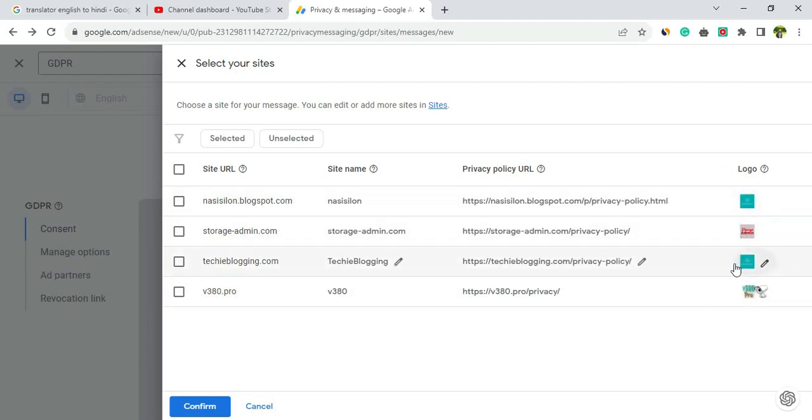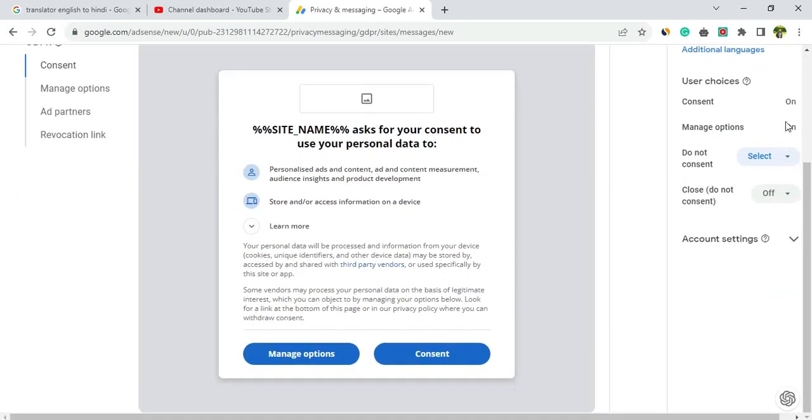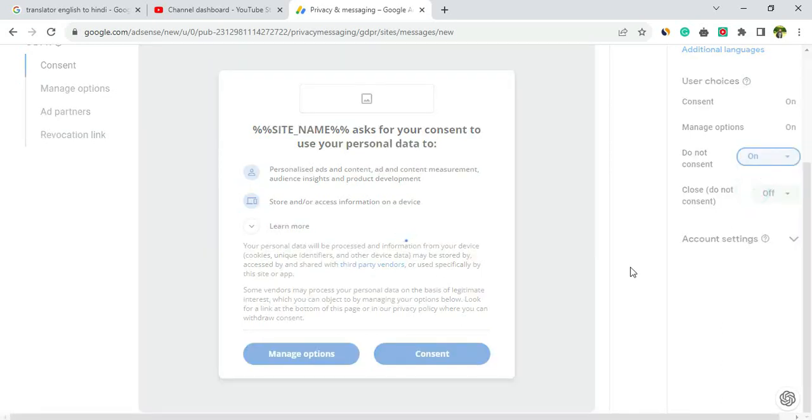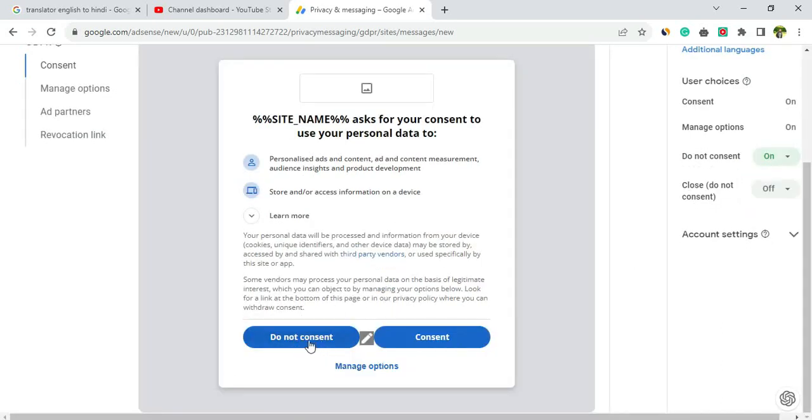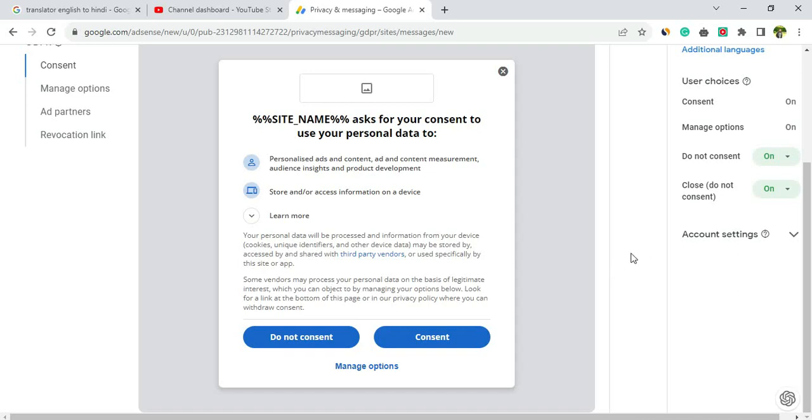Now once you do all these settings, just click on this check option which will select all your websites. If you want to do this only for some specific websites, then select only those and then click on confirm. Here you can see four sites have already been selected. Now go down, and here you will have to enable the do not consent options. Once you do that, you can see the do not consent button has appeared. Now close do not consent, keep that also on, and that's all you have to do here.